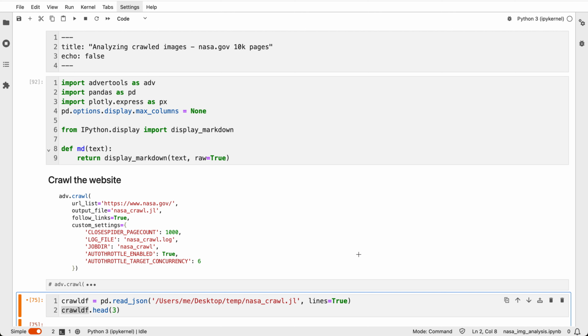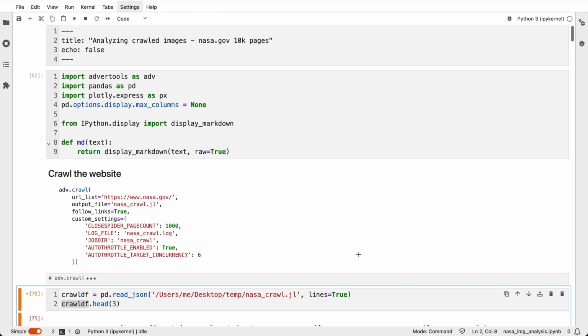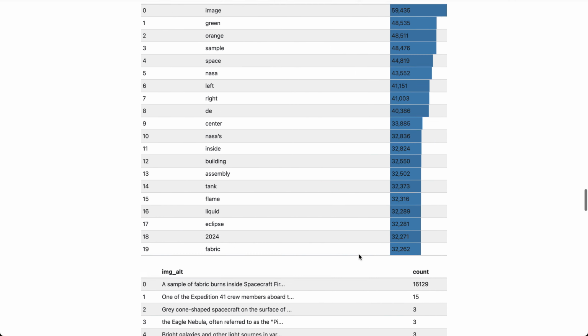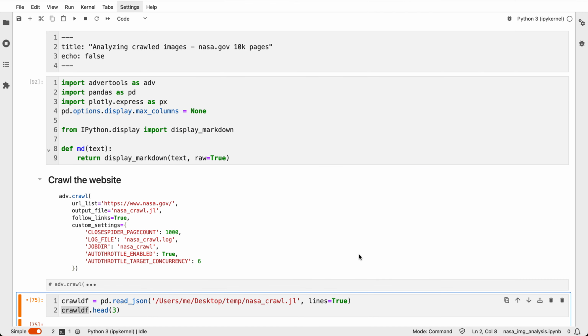From a crawled website and how we do it. I'm going to take you through a quick process of how to produce this report about images from a crawled website and the available options that you have.